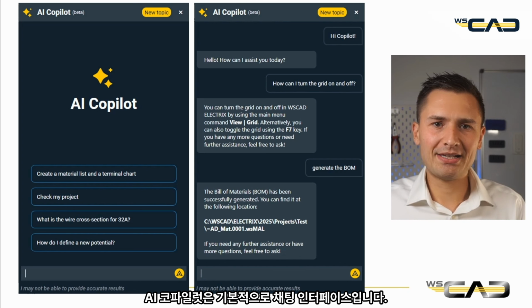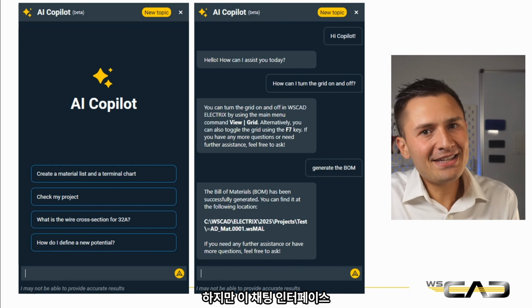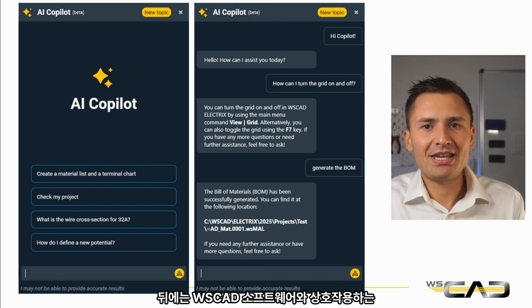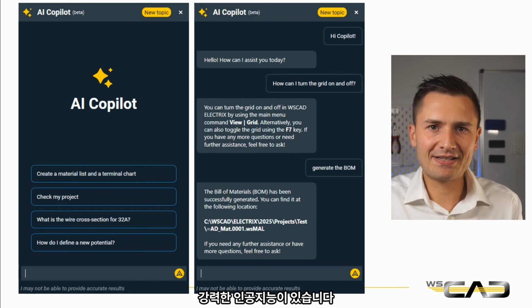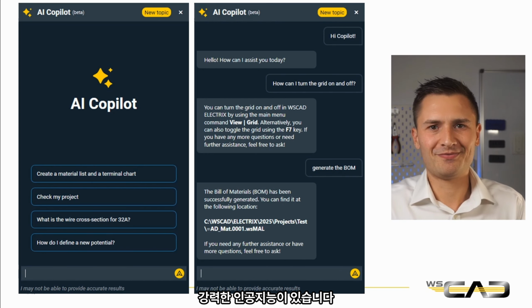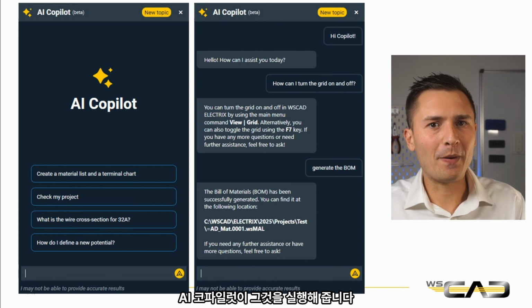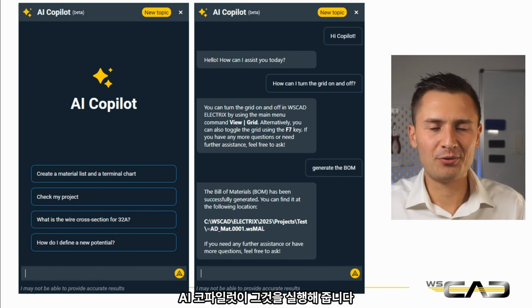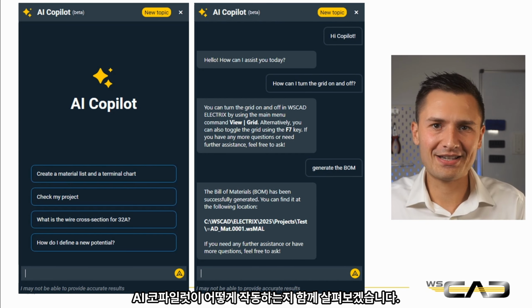The AI Copilot is basically a chat interface. But behind this chat interface is a powerful artificial intelligence that interacts with the software for you. You simply write what you need, and the AI Copilot executes it for you. It doesn't get more intuitive and faster than this. Let's look together at how the AI Copilot works.